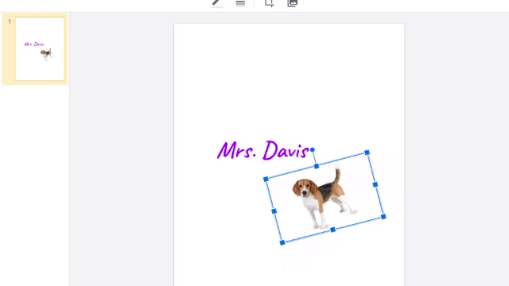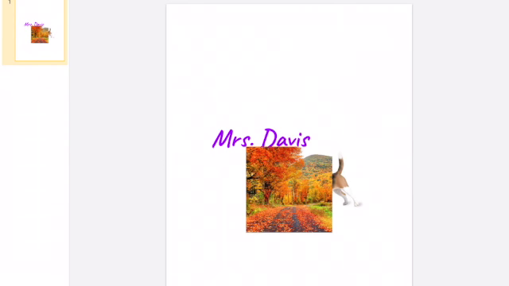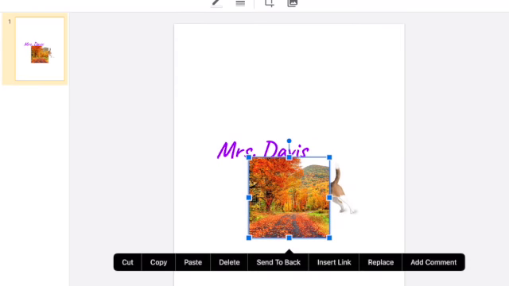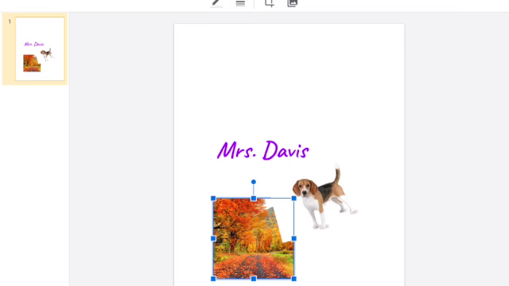Once you like where your Beagle is and the size and the rotation, you're going to go back to the plus sign, back to Image, back to From Photos, and choose your next picture. And just like with the Beagle, we can move it around. We can resize it. If I want to move my trees so that they're behind my Beagle, not on top, I just tap on the picture of the trees and a black menu bar comes up underneath, and I can choose Send to Back. And so it rearranges the order so that now my Beagle is on top of my trees.